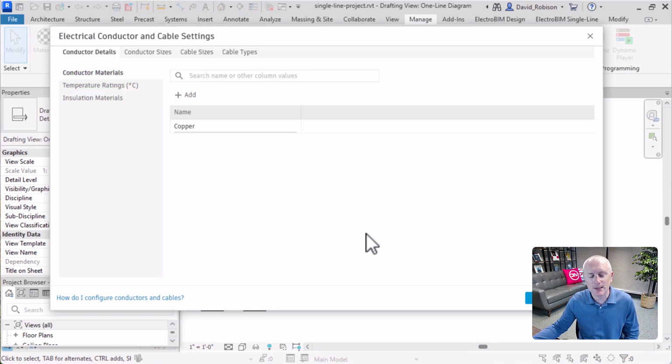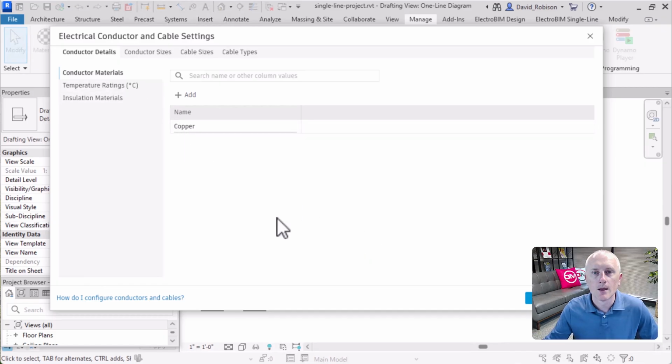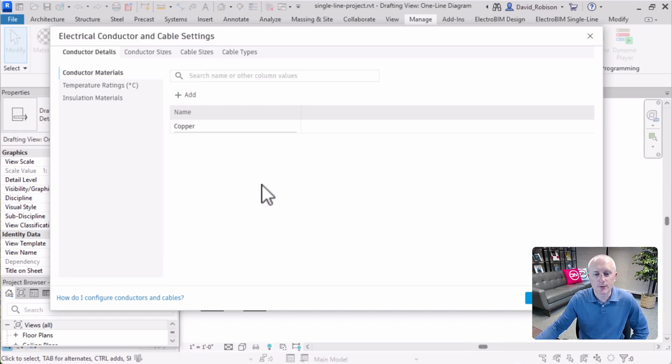They're not actually used anywhere by Revit at this time, so you can't schedule them. They don't show up in the UI. You do have access to them through the API, so any third-party developers would have access to them and they could use them for their purposes. But right now, as a user, there's nothing that you can specifically do with these. This is a project that was converted, so we have a single material of copper. There's a single temperature rating, and under insulation material, there are 2 options there.